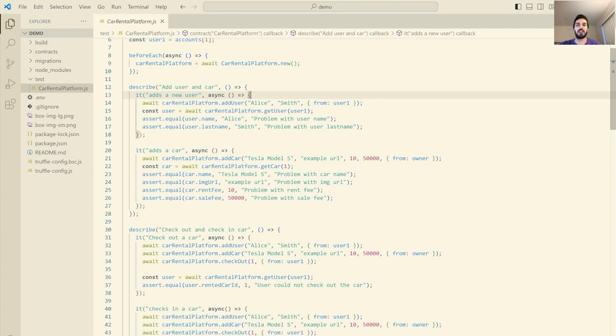First, we are saying await here, since we want to wait for this execution to finish to go to the next line. That's what this await keyword does here, and that's why we set async in the beginning of our arrow function. After we set await, we are calling the addUser function from our car rental platform, and we had two parameters here, name and last name. And we are saying Alice for the name, and Smith for the last name.